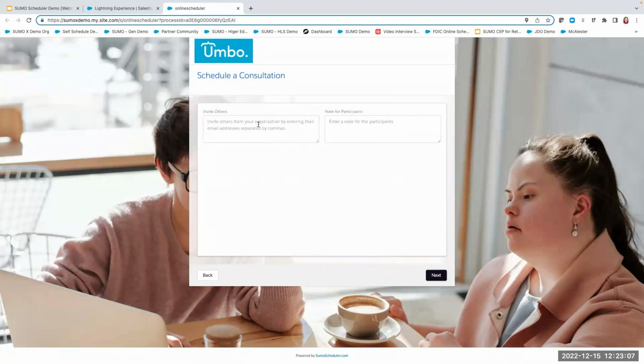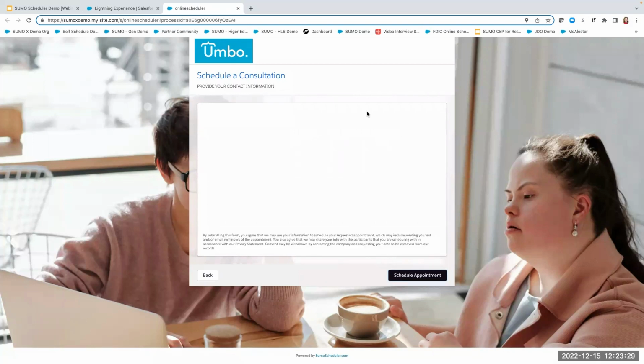Go ahead and invite others. So if the parent needs to be present, or if the parent's booking on behalf of the child, things of that nature, you can invite others. You can also add any notes for this specific appointment, and all of this again is going to be stored in Salesforce.